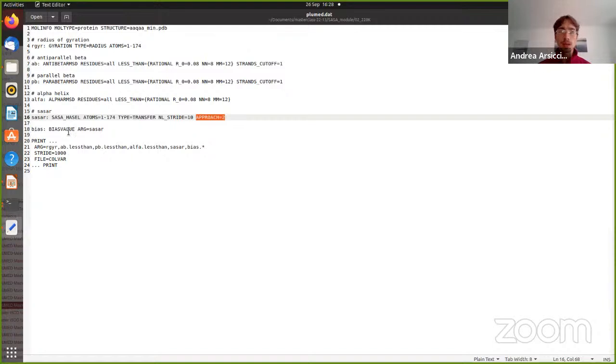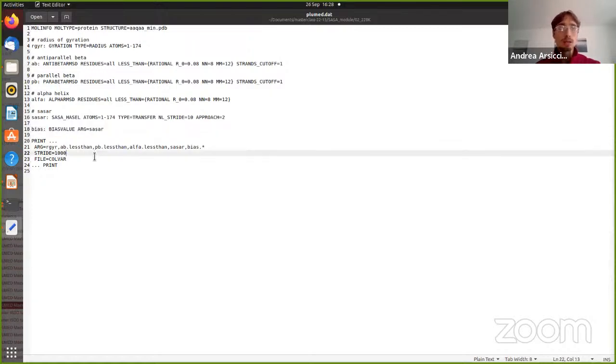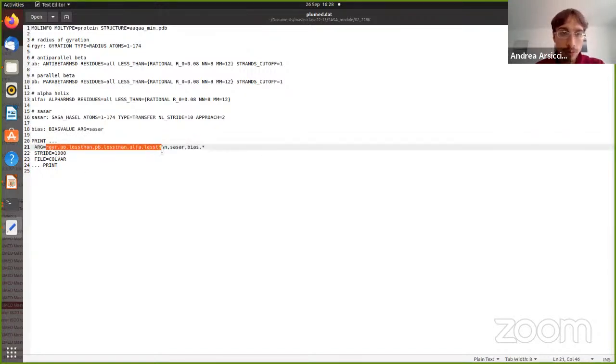What I'm then doing, I am using the bias value keyword to introduce this transfer-free energy term into the system potential. So in this way, the system is biased through this transfer-free energy term. And then I am again printing all this information to the Culver file, so transversal gyration, secondary structural content, and also now the transfer-free energy term and the over bias that should actually be identical.